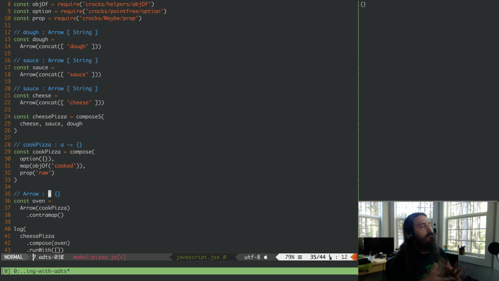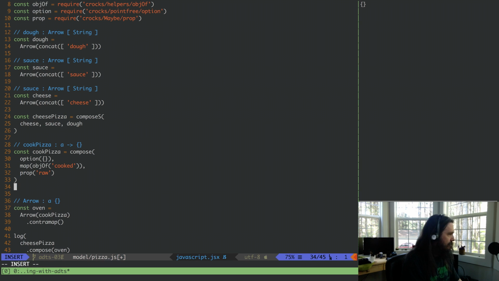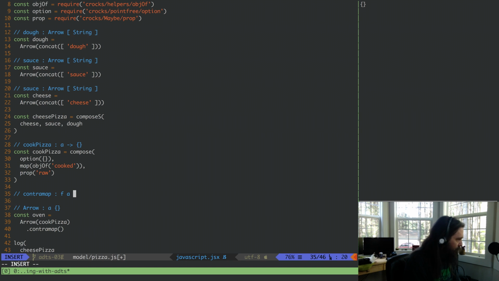So what contramap does is, if we look at the signature of it, right? A contramap is for any F that has an A and B. We could do it with a fixed type, like if we had Boolean here, but we'll just do it like that.